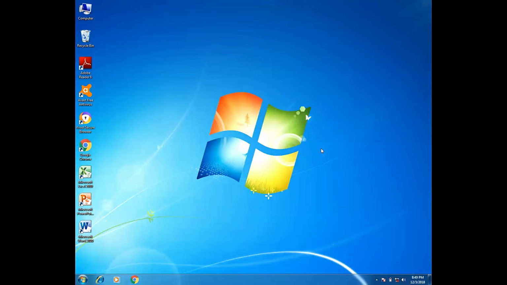Hi everyone, today I'm going to teach you how to use notepad. We have two steps. The first one is very easy. The second one is we're going to do it step by step.